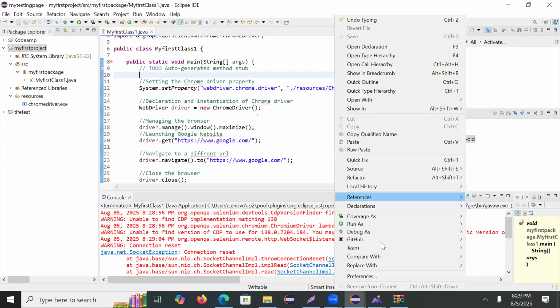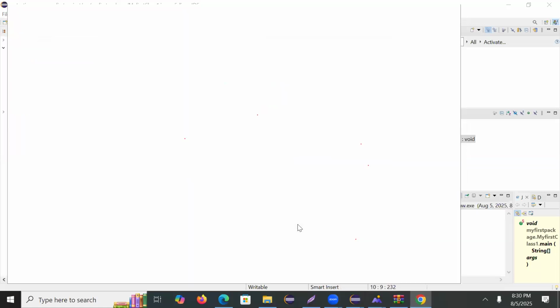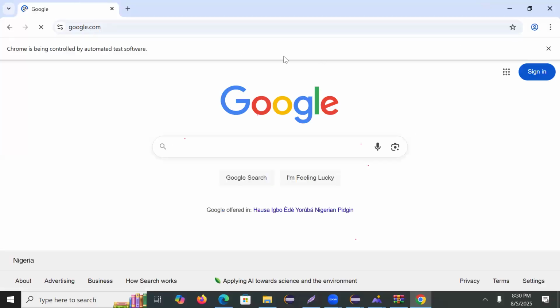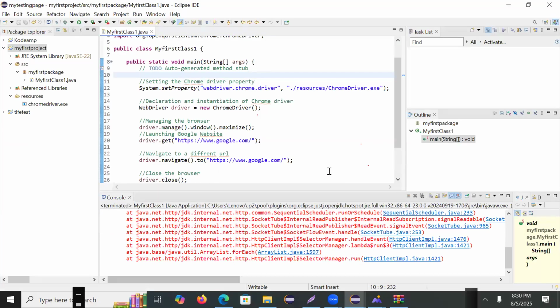Just right click on this and run as Java application. So this is the first thing it's going to do. Let's just watch the code run. It opens the application, maximizes it. This is the site I actually provided, and it's navigating to the next site I provided, which is the same thing.